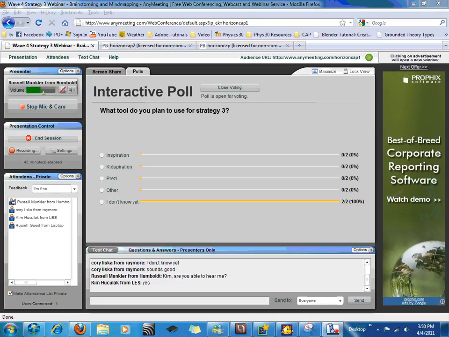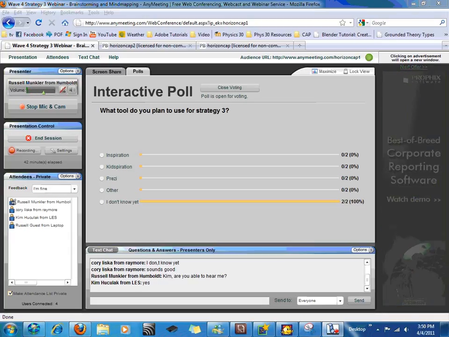So I see from the poll that you're unsure of which tool or program you'll use. The two I'm going to show you today are Inspiration and Kidspiration. You have some experience with Prezi already, not for brainstorming or mind mapping, but hopefully, if you do choose to go that route, you'll have a quick look at it, and you might be able to see how it can be used for brainstorming ideas.